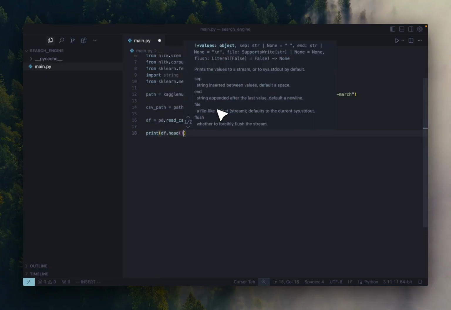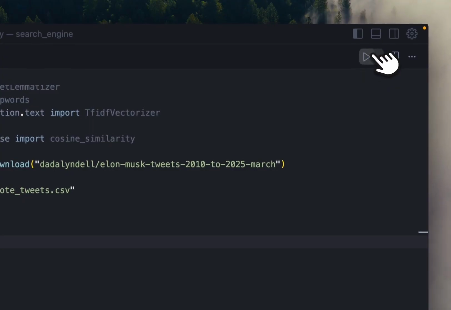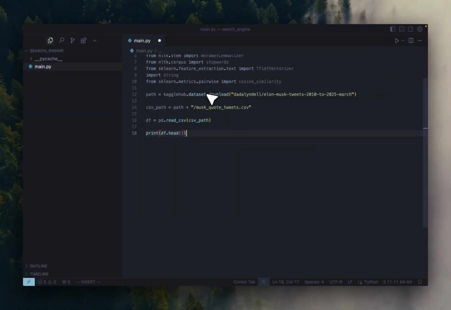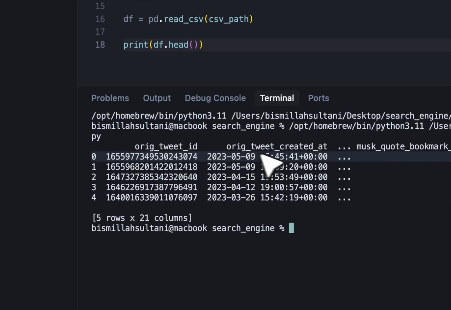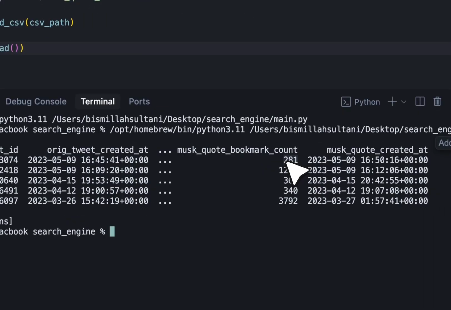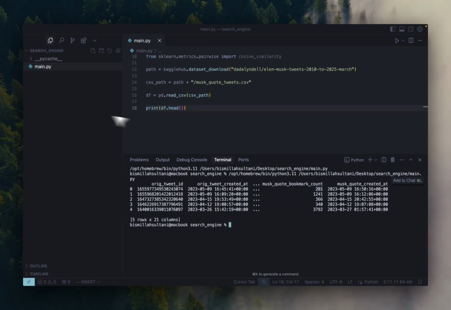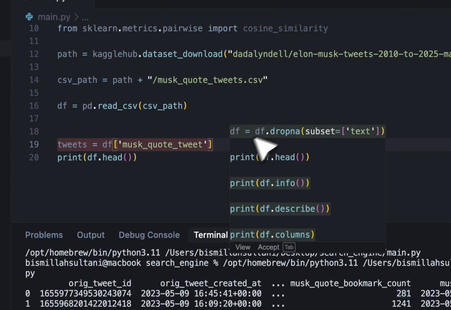So I'm just going to go ahead and print the data set just to show you guys that it works. So it will download the data set, save it into a directory, we'll read it from the directory and then we will print the data set. So as you can see, we have tweets with tweet IDs and some information on when it was created, how many likes it had maybe, and also the field that we're interested in, which is the tweet itself, right here.